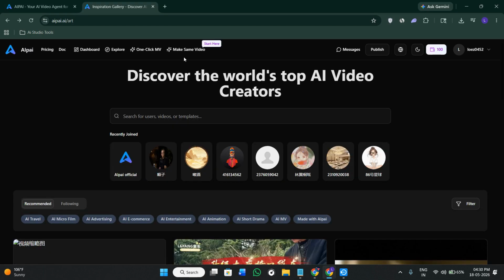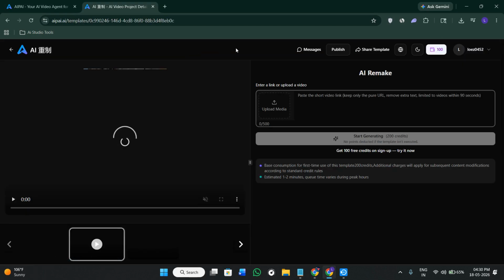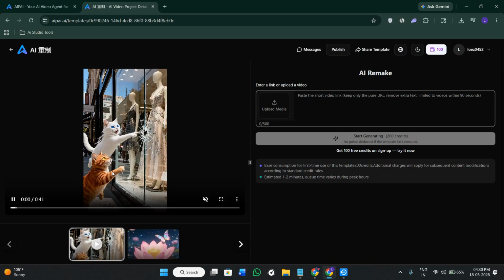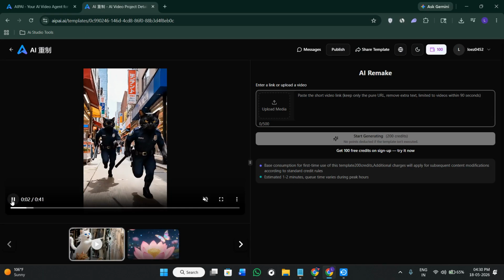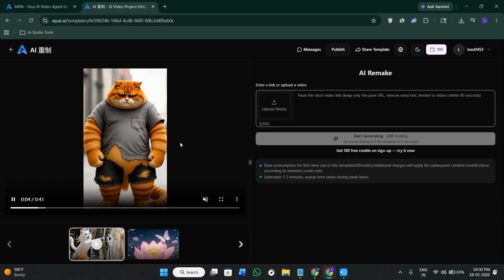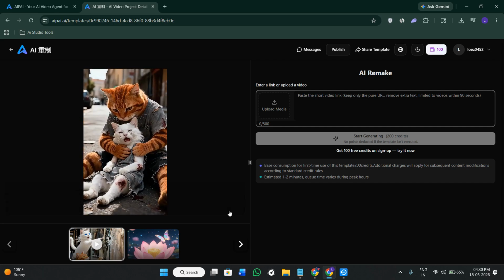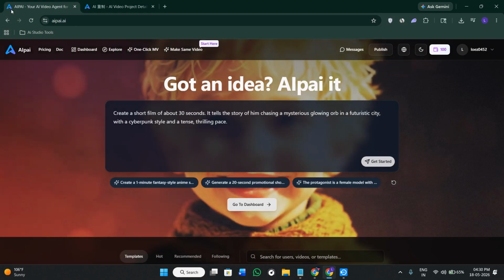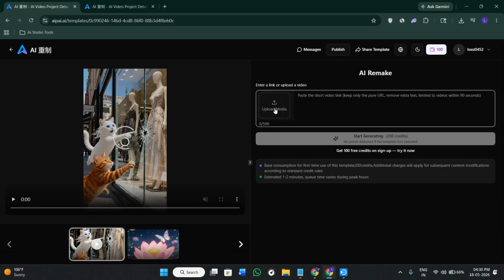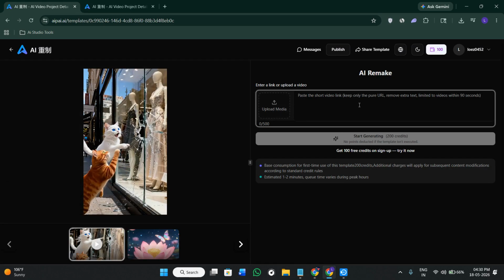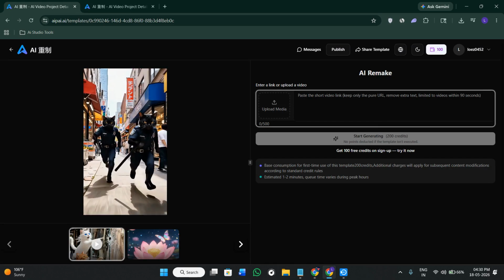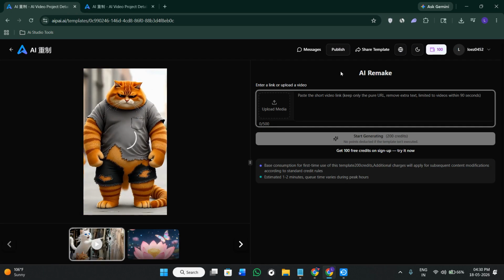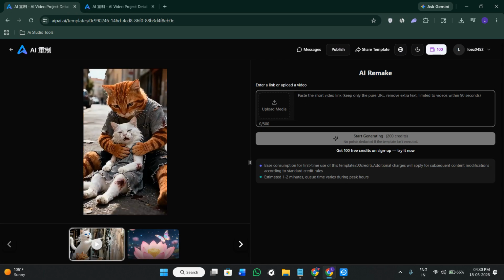Now if we just go back here on this particular page, we have the next option of make same video feature. This particular option is going to help you create variations of an existing video. So for example, this is the video that is available here, and if you already have a video, you can also provide that. When you upload the video over here, you just have to again provide the prompt and then hit the generate option, and it is going to basically work similar to remake.